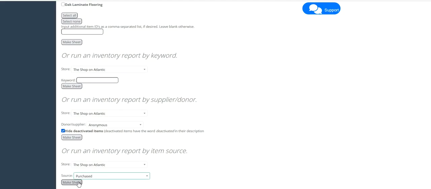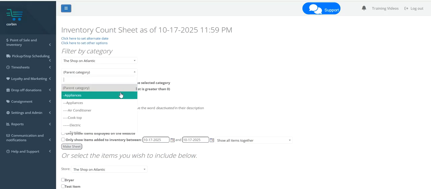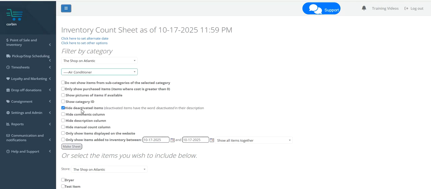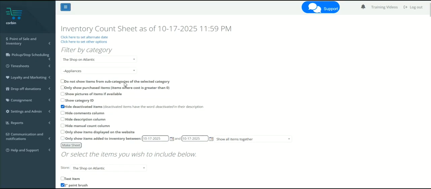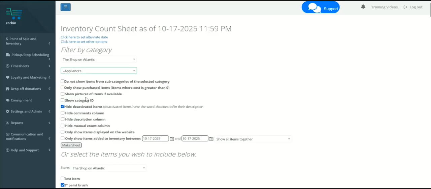Now, if you attempt to run this inventory report and it times out, that's probably because it's attempting to pull too many products, and you'll need to use a filter on the report where you can reduce the number of items that the report is filtering by. A good way to do that is to run the report on categories or even subcategories if needed. In this case, I'm going to run the report based on category, and I'll run it on appliances.